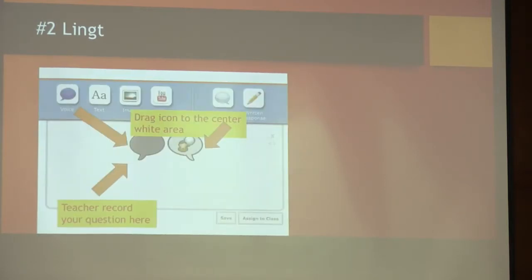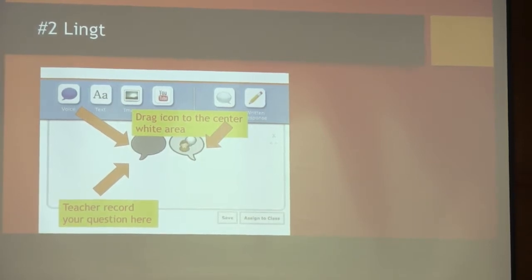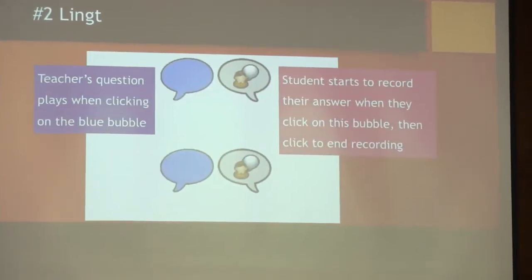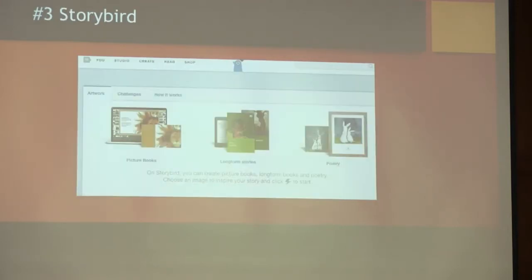So you can see here's the surface. It's easy for teachers to use. You can just drag the icons into the screen and you can start to record your sound. And on the right side, the bubble is for your student to record their voice. So after you finish your class, this is the screen your student will see. They click on the blue bubble and they will hear your voice. And they click on the gray bubble and they start to record their voice.